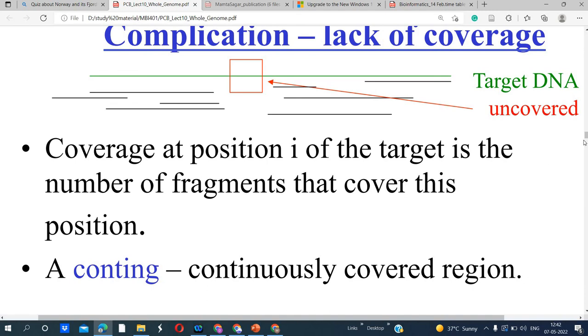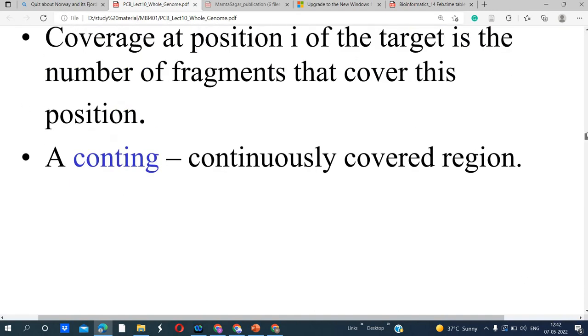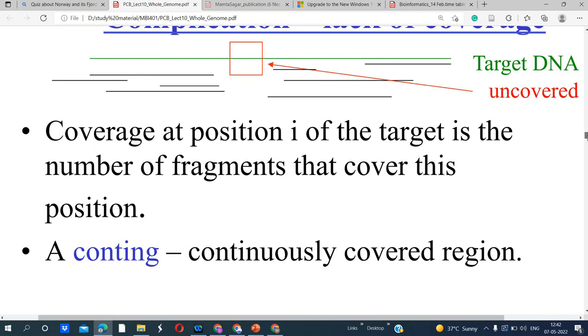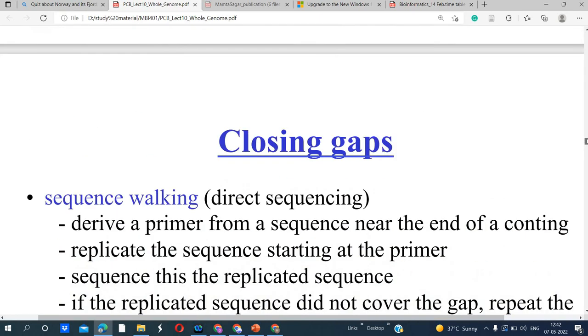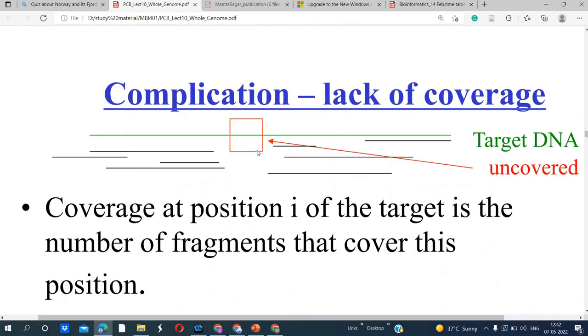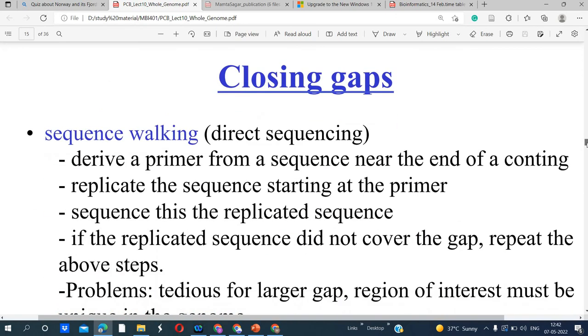So what is a contig? A contig is a continuously covered region of fragments. So we have to find these continuously covered regions and construct one. Here there is a gap in the middle. You can see we can make the complete sequence, but there are missing gaps. So we have to find another contig that can be fitted here.